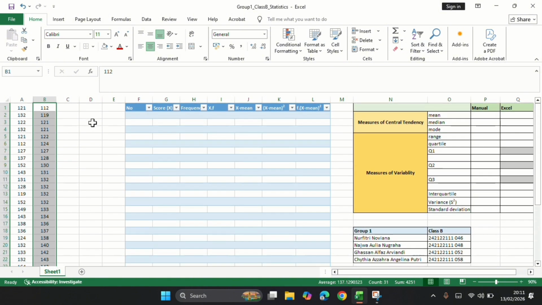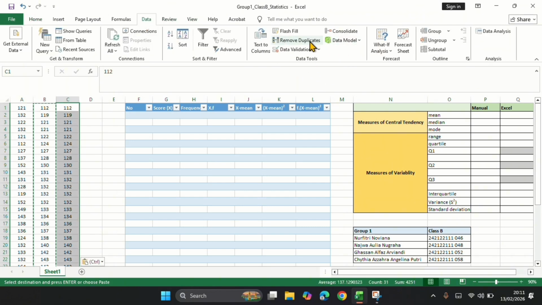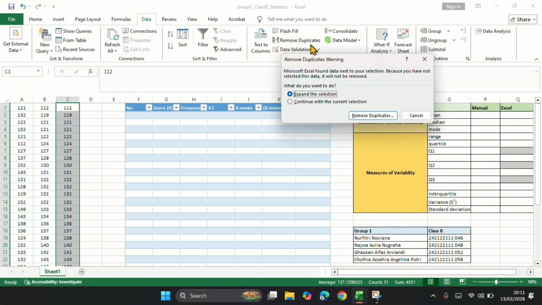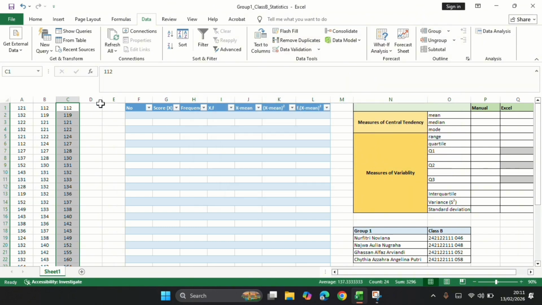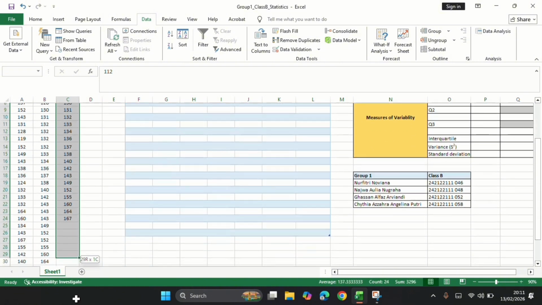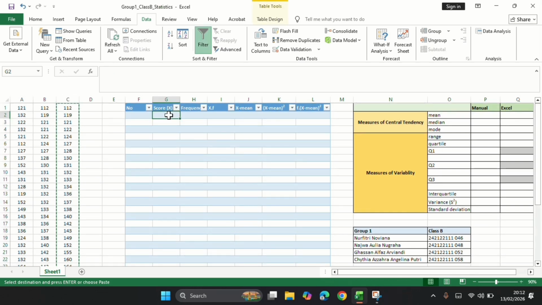And then after the data is sorted, I will remove duplicate values. The first step is you should go to Data and then click Remove Duplicates and choose continue with the current selection. Select the column of your raw data and then click OK. And now I get 24 unique scores. And then I copy these scores into the score table, like this.